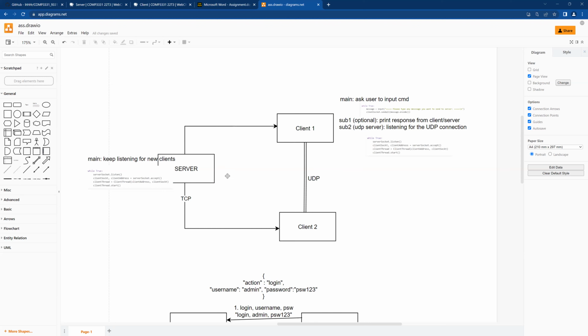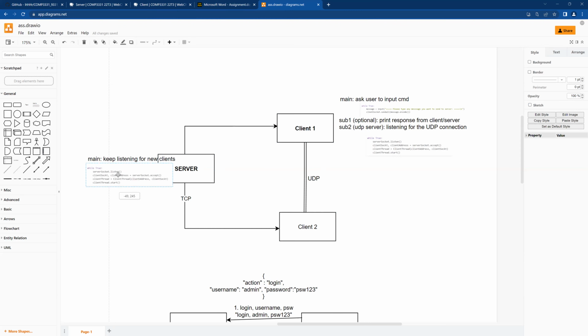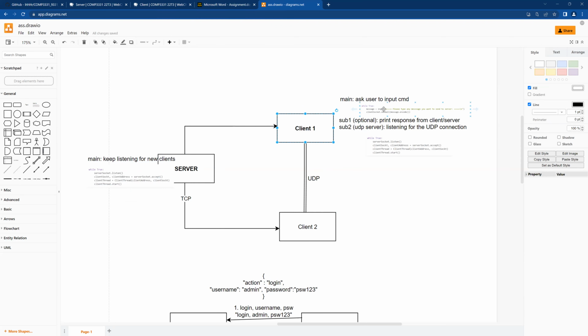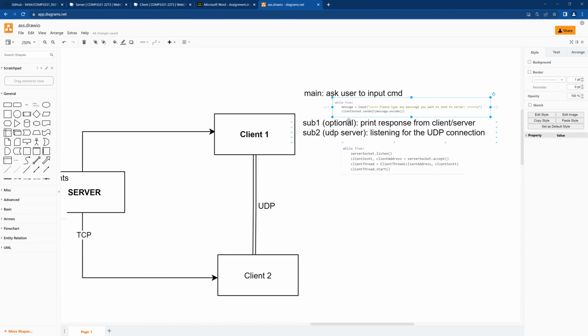So now we know the structure for both the server side and the client side. On the server side, we don't need to modify a lot, just keep it like that. For the client side, we may need to do some modification, as you can see here. We will have 2 while true loops, right? So we need to run the subthread before we run the main thread. Otherwise, it will get stuck in the while true loop.